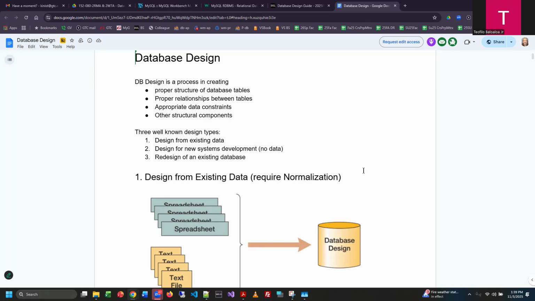It says database design is a process in creating the proper structure of database tables, the relationships between those tables, the appropriate data constraints, so having the right data types and size and stuff like that, and other structural components, right? And some of it might be linking tables, some of it might be, what's a foreign key, what's a primary key.